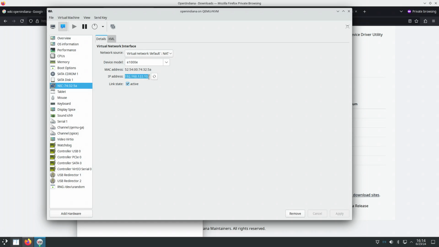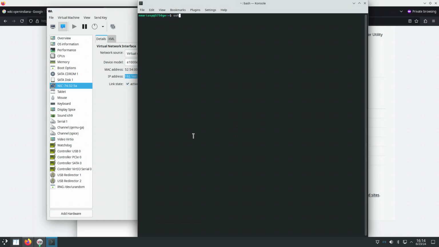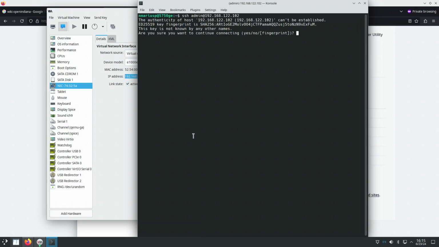So this is the IPv4 address of the virtual machine. SSH, and there's an OpenSSH server listening. We can connect to it. Sudo is working out of the box.